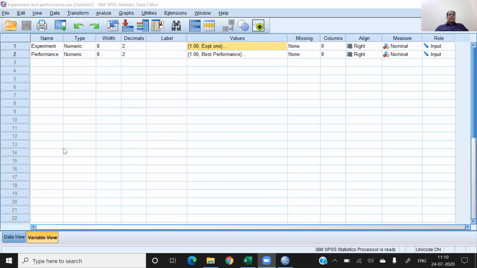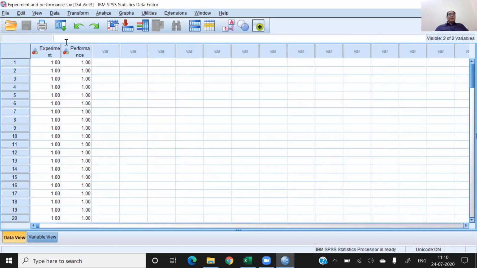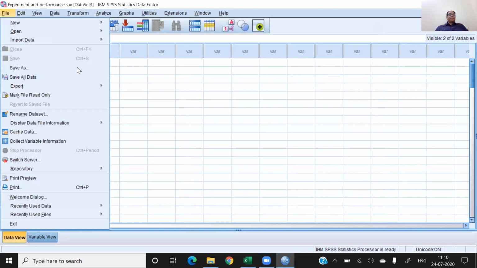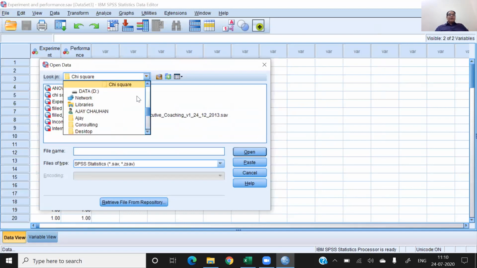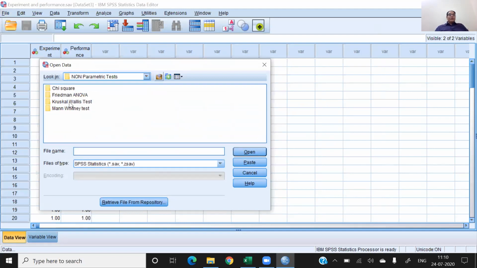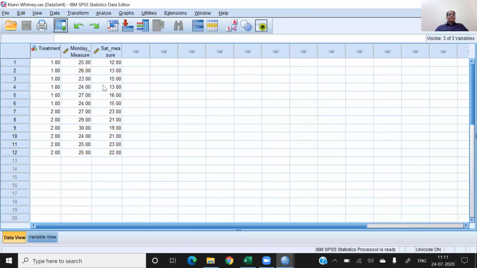Okay, so let me open the file for Mann-Whitney first. Open the data of Chi-square. After Chi-square, we have a test called the Mann-Whitney test. You can see here, and let me open this Mann-Whitney. Okay.